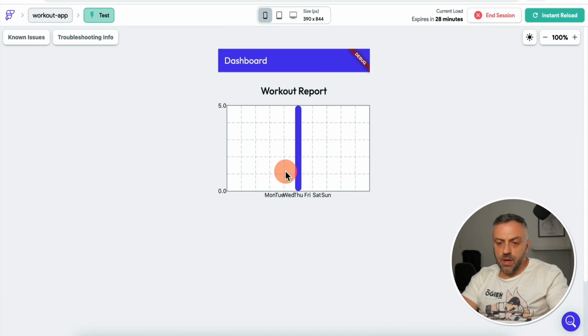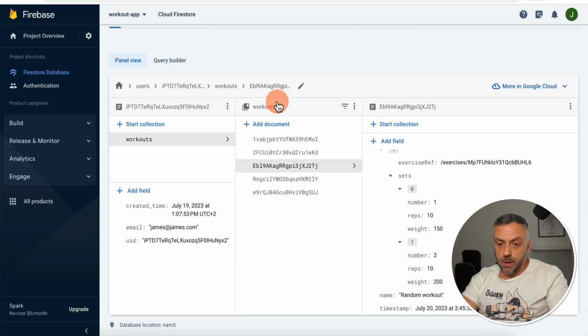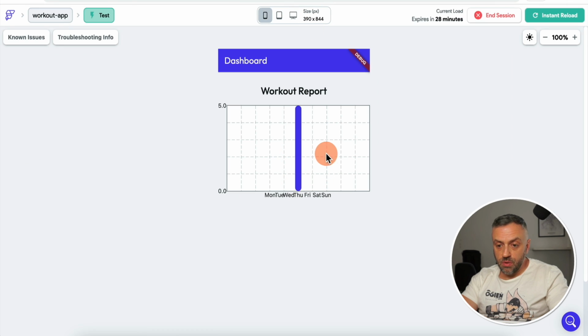All right, so there you go. As you can see, there's 5 here, which means 5 workouts, and it's all on Thursday, which is today, incidentally. And if we go into our database here in our Firestore, as you can see, we have 5 workouts, and I was testing them all today. So as a result, you're seeing them all on the same date.